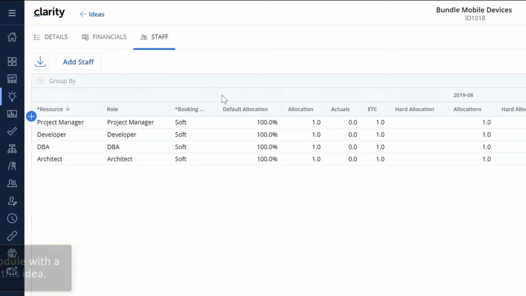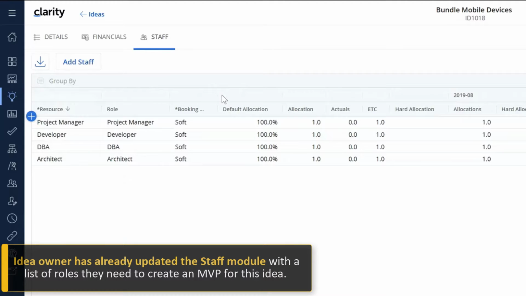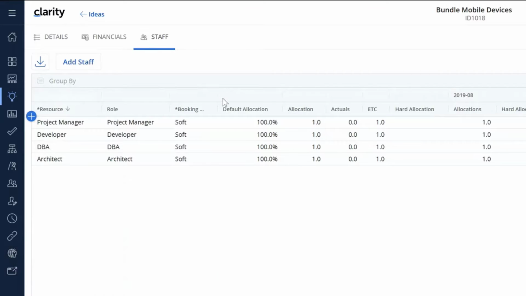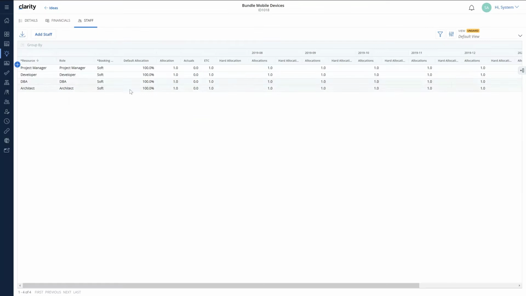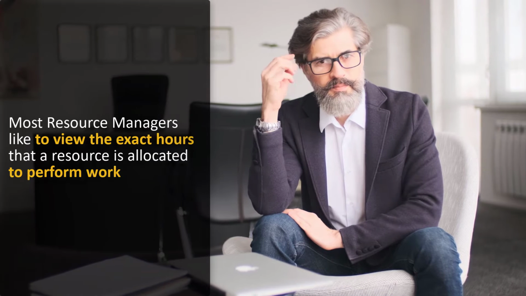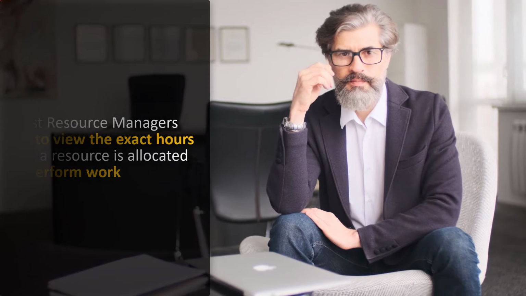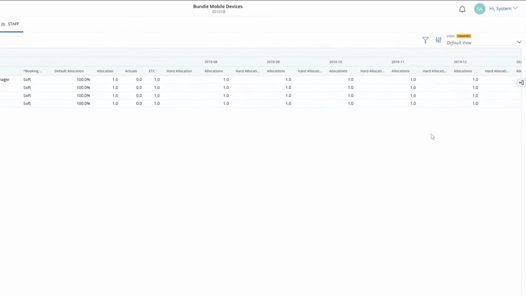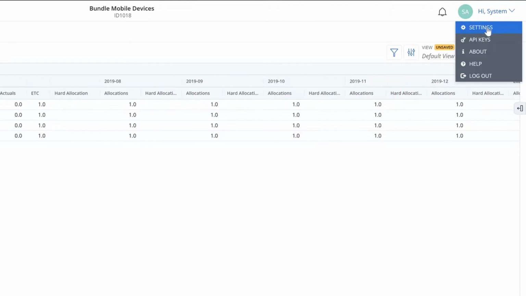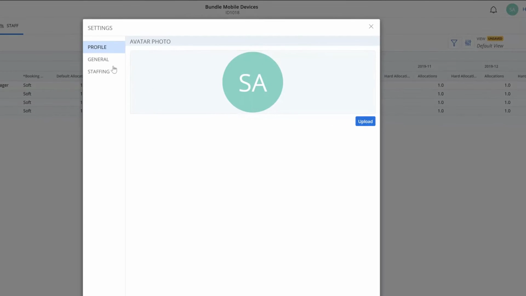Let's assume that the idea owner has already updated the Staff module with a list of roles they need to create an MVP for this idea. Because most resource managers like to view the exact hours that a resource is allocated to perform work, let's configure Clarity to show hours instead of full-time equivalent, or FTE.